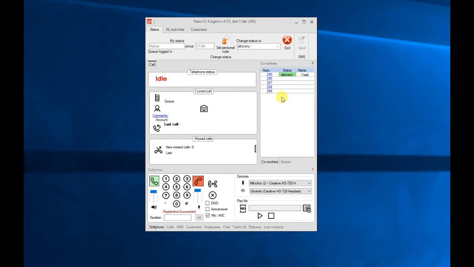Here we have the information about other persons in the company, so we see who is logged into the system, what's his status, if they are using the phone or not. Here we have the information about the call, if it will come or will do the connection. In a moment I will make a test call, so we'll see what kind of information are displayed here.